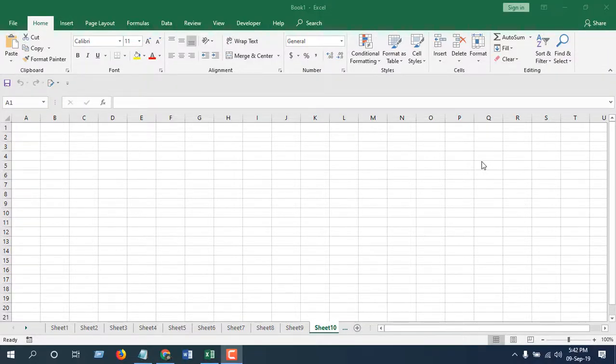In this advanced Excel tutorial, I'm going to show you how you can create a hyperlink index in Microsoft Excel. Or you can say we are going to create a clickable table of contents in Microsoft Excel.